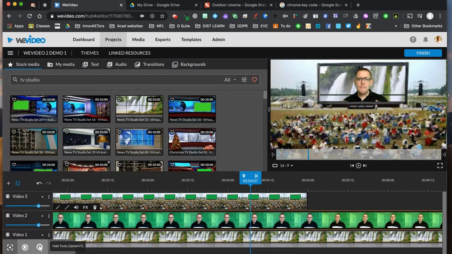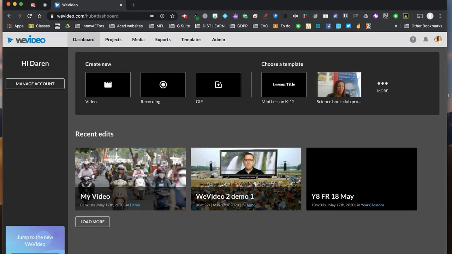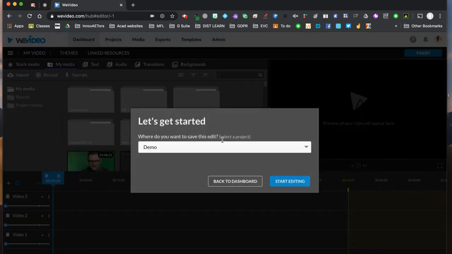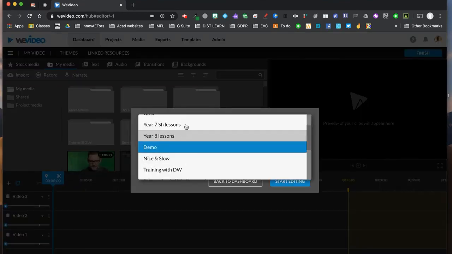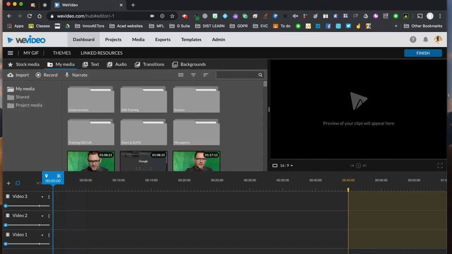And finally, we're going to have a look at a great new tool, which is all part of WeVideo, which is the GIF Maker. So here we are again in our dashboard, and you can see we've now got this third option of a GIF. So we're going to click here, and we're going to save this in a GIF folder that I've got ready to go. We're going to start editing. So GIFs, remember, are very short animated clips that have a maximum of 45 seconds.